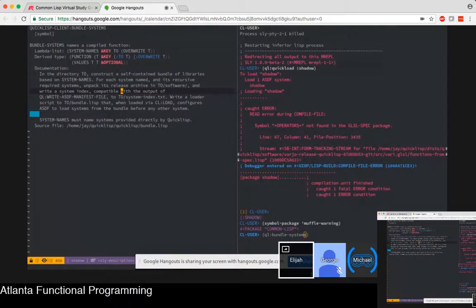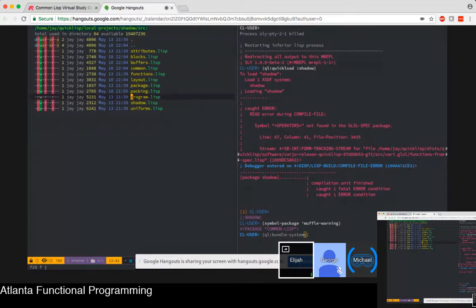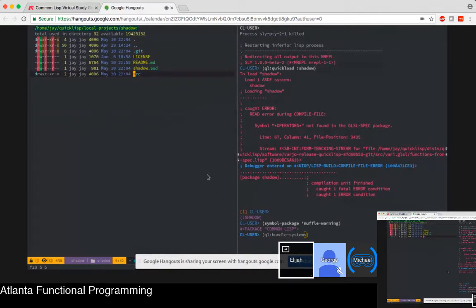And so what you can do is just give the ASD file of your top level system, right? And it'll go through all of its dependencies and all of their dependencies and all of their dependencies. And it will create, where am I?